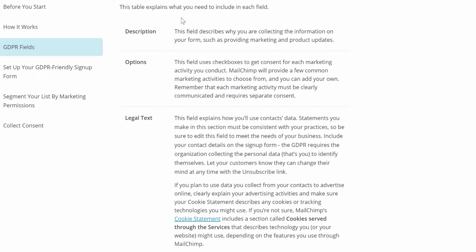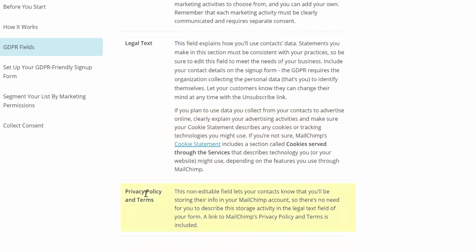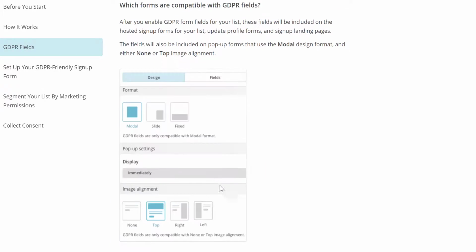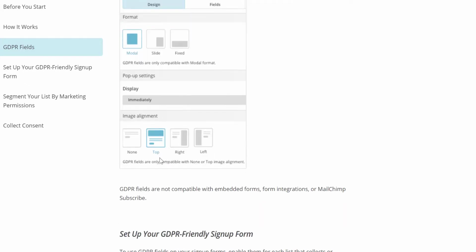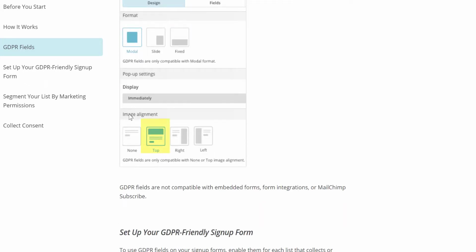This table explains what you need to include in each field. You need to have a description, the options or checkboxes to get consent, the legal text, and your privacy policy and terms. So which forms are compatible? You see here, GDPR fields are only compatible with a modal format, and the image has to be at the top, so the top alignment.